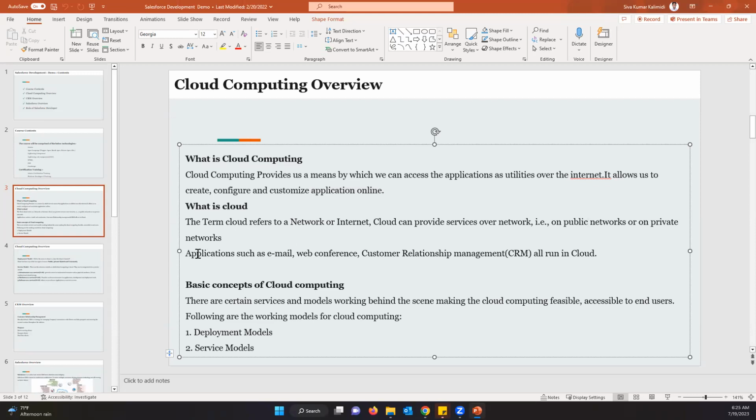For example, applications such as email and web conference. We are talking on Zoom web conference, and this is also on cloud. So everything is on cloud. And CRM, like Salesforce, is a CRM. We'll come to that point. What is CRM? It's also running on the cloud. Now, everyone is clear with the cloud, right? What is cloud computing?